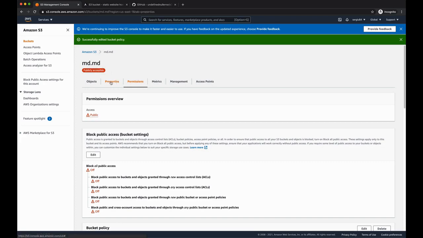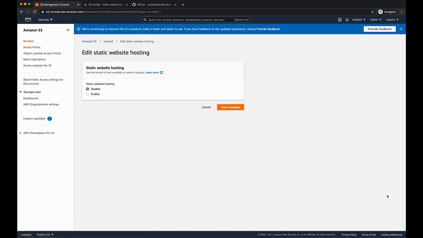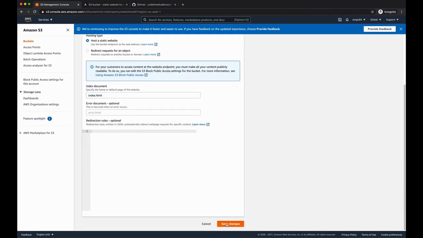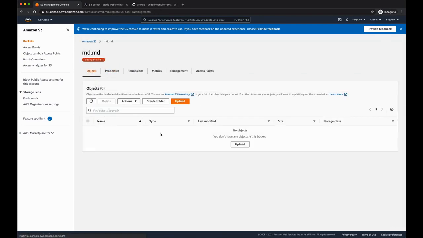Next, in your properties tab, at the bottom of the page, we want to enable static website hosting. That's how our application will be served. So edit it, enable it, provide an index.html for your root, and save the changes. With this configuration, I think we're ready to upload our application.